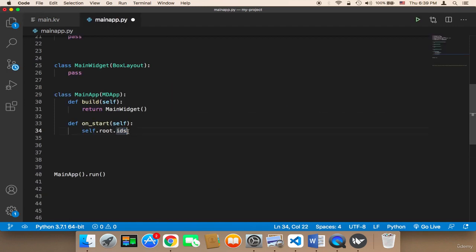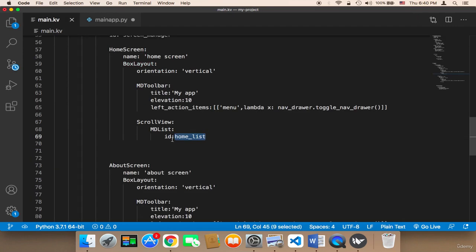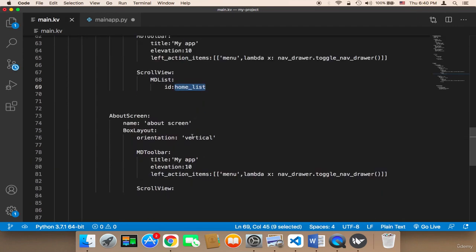And then we need to access the ID. The ID was home list, so I'm going to say homelist. And now we can store it in a variable. I'm going to store it in a variable called home list. So home list is going to be equal to self.root.ids.homelist. Now I have reference to it. I have made reference to it, and I can access it in the Python file.